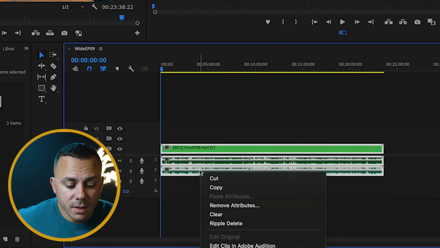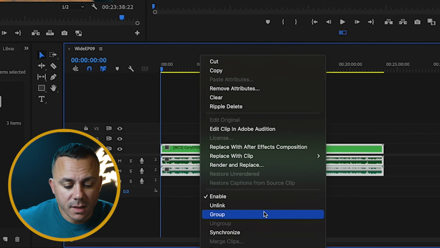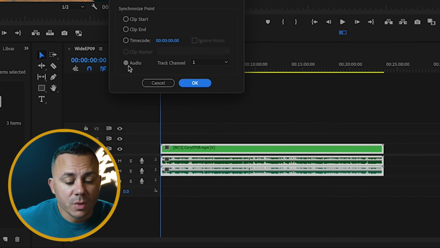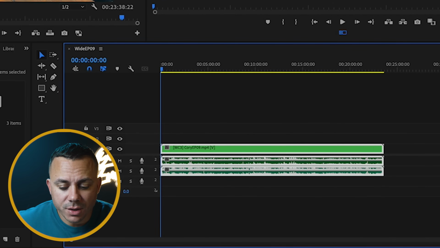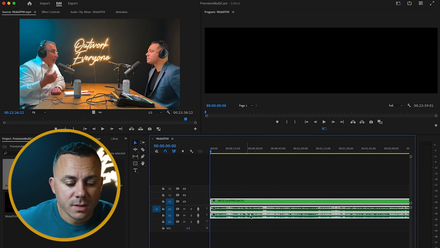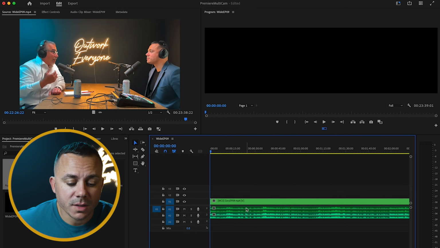And then I'm gonna highlight my good audio with the audio that recorded from my cameras, and then I'm going to right click, and then I'm going to go down and select synchronize. From here, you want to make sure that audio is selected, select okay, and now that's going to sync the audio. So it's going to make sure that the good audio is synced with the audio that's coming from your multicam sequence.